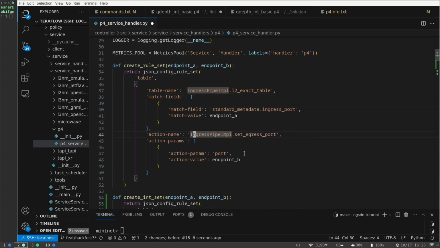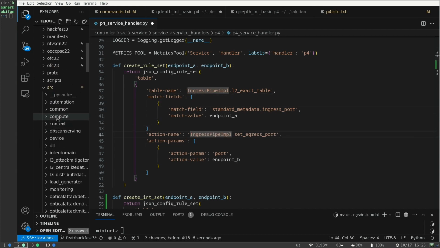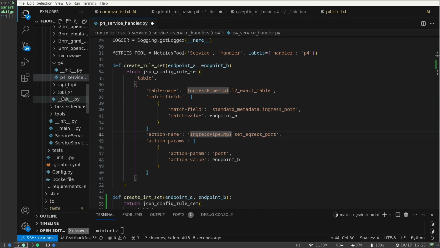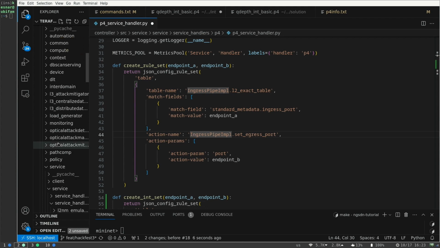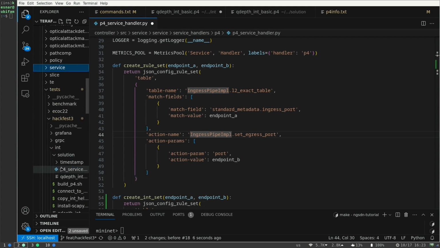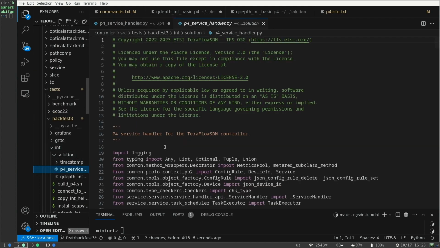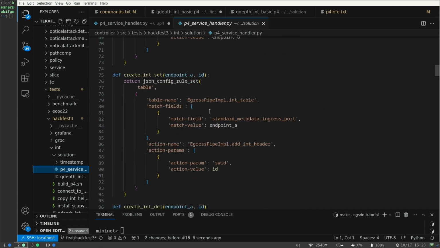Let me just open the solution for the time being. So yes, this is the end. Here we have the standard metadata ingress port, and then here we have egress pipeline implementation dot add int header. And as you've said, we changed the endpoint to be ID.